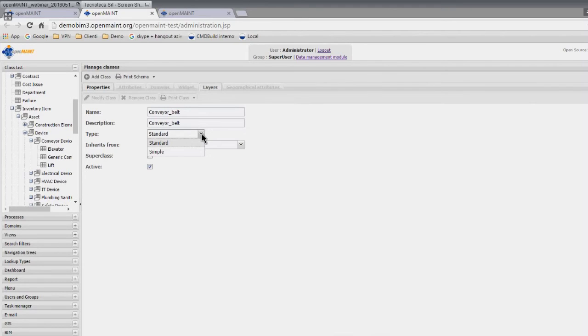But if you really need to have thousands and thousands, like 200,000 or 300,000 elements in each of your classes, then probably simple, and you lose the historical information, but it will be very smooth.